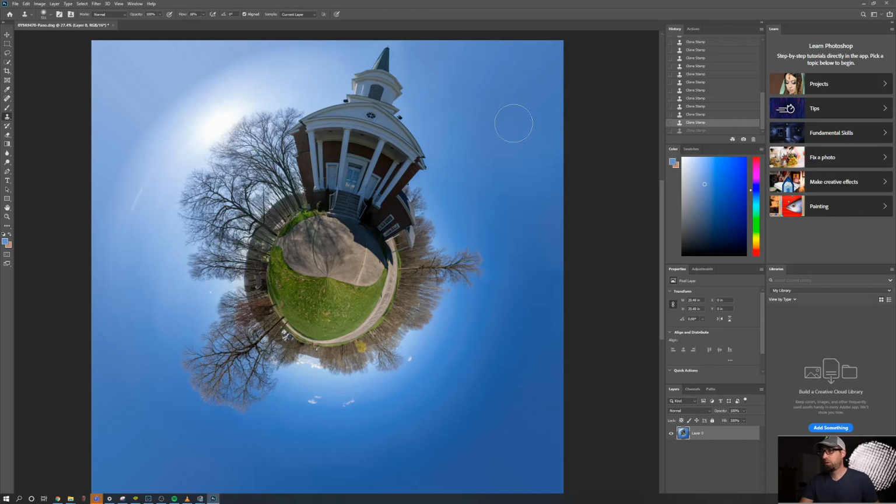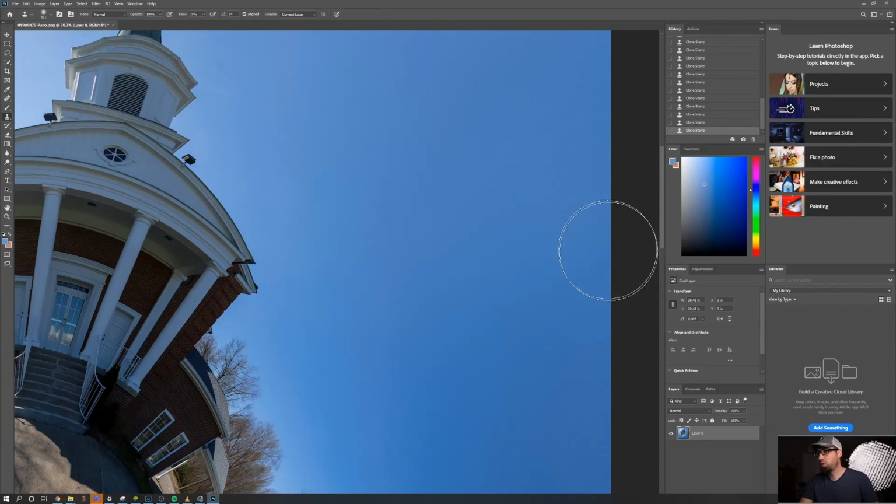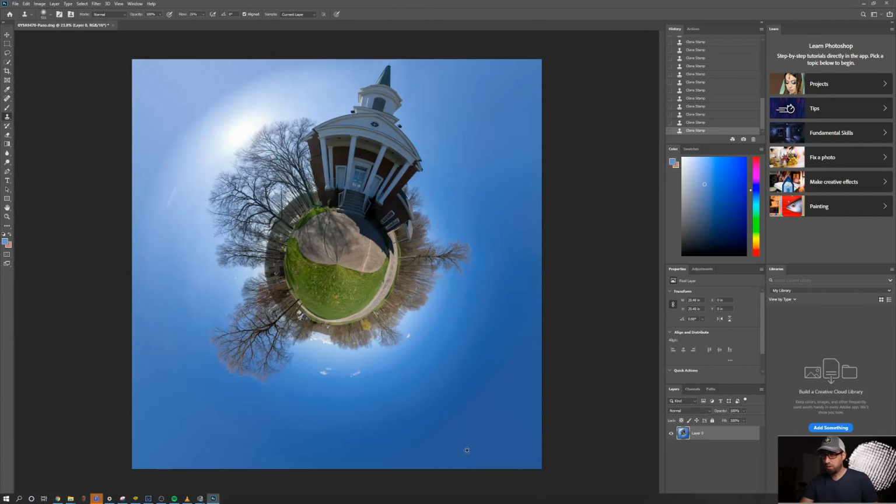Oh, got a little too much. Control Z. I might change that to 25 to get a little more flow here. If you zoom in, you can see that's mostly gone. So I'm not going to do it on the rest of the image, but what I would probably do is go around the rest of the image and clean up the sides.